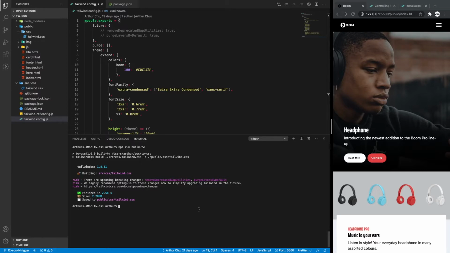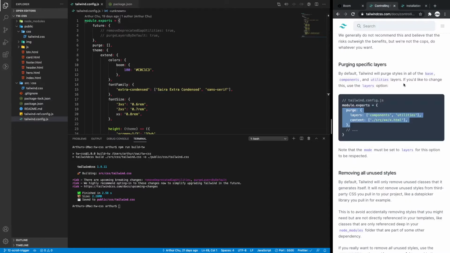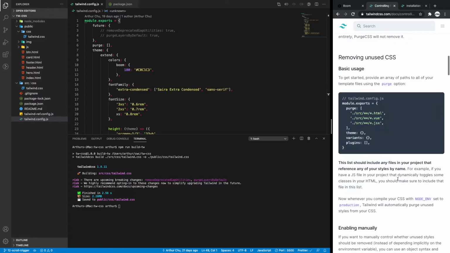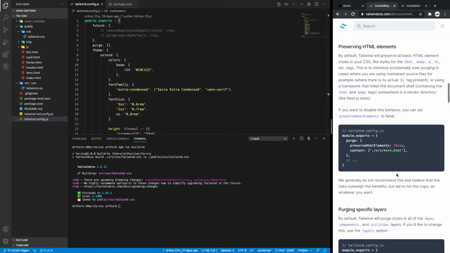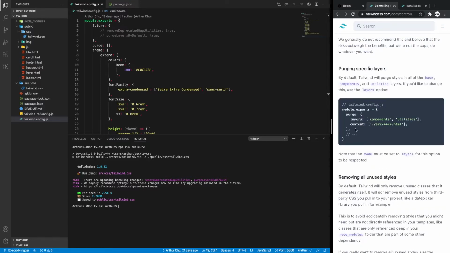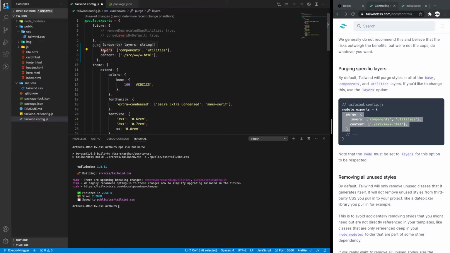There are two ways of doing it that I'm going to cover. I'll cover the quick way first, and then we'll go into a more in-depth manual way to do it. The first way we're going to do it is this. On Tailwind, there's a controlling file size page, and I'll post this into the video. If we scroll down to the bottom, I'm going to grab this here, and let me actually grab the whole thing, paste that there, and change this to mode. It's this mode, layers.